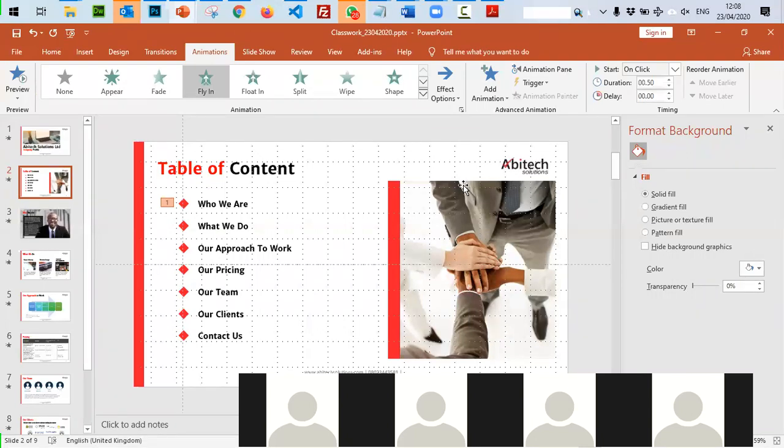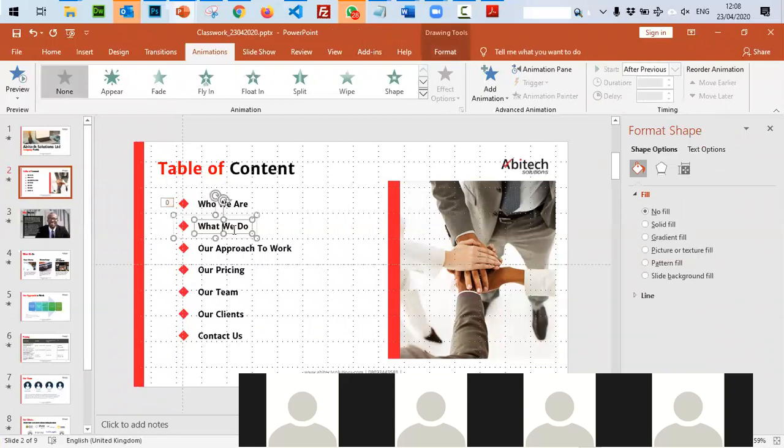But I don't want this page to animate when I click. I want it to animate by itself. Once I get to the page, it should just start animating. So here where we have start, there's an option for on click. So just change that to after previous. What it means is as soon as the previous action is done, this should just take effect. So I do the same thing to all of them.